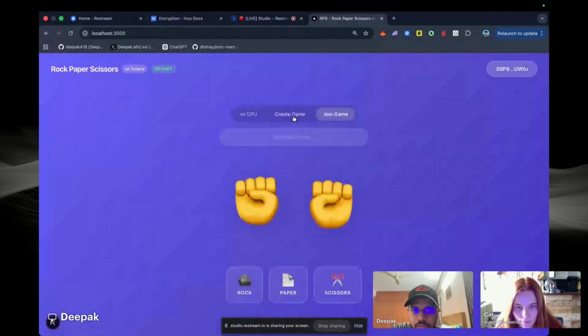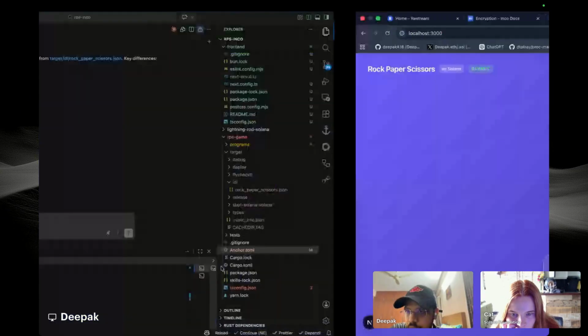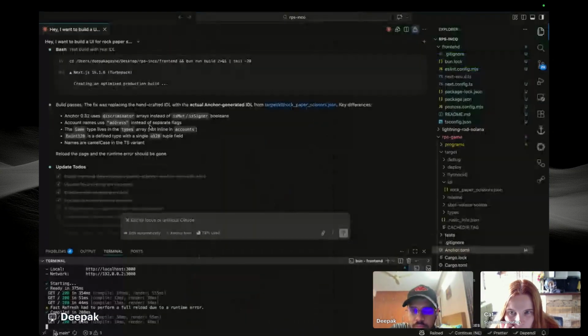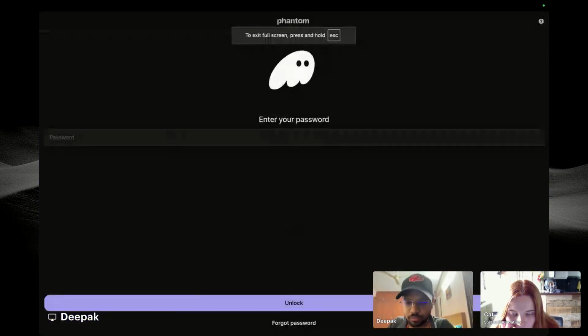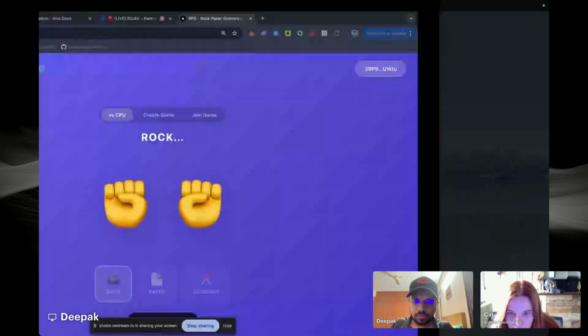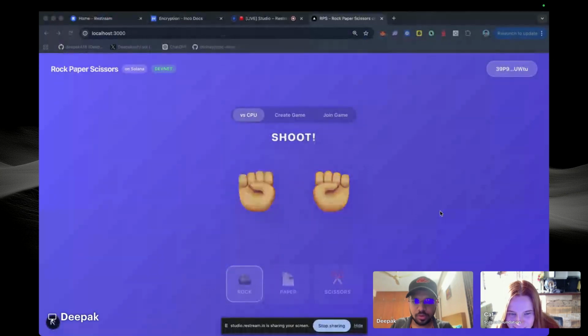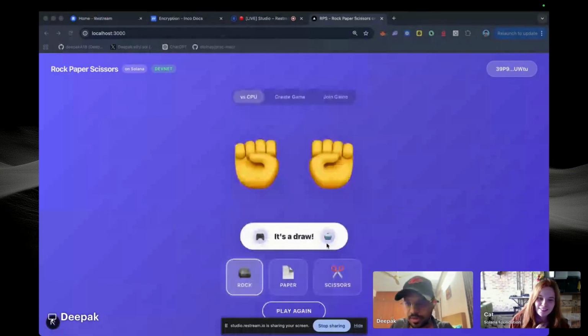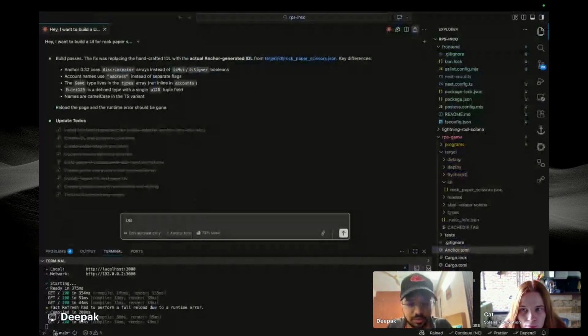Paste game key. Create game. Okay, this is single player. Let's try it with a single player source file as well. Oh, it's a draw. Wow, the animation is moving. Let's just ask it to show transaction links on the UI. What's it going to do?